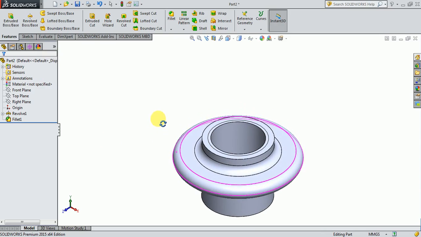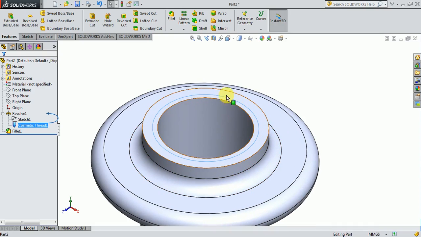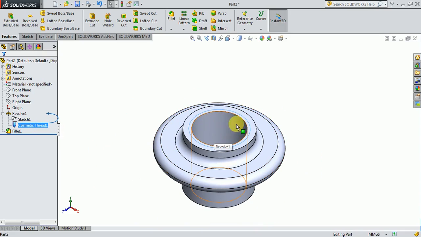So what I do now is, in the features tree here, if you expand this revolve one sketch, under that you can see already we have placed a cosmetic thread, and this cosmetic thread has been highlighted now in blue color here. You can see a thin blue color circle is appearing. So this actually represents the cosmetic thread, but it is not appearing on the inner surface.